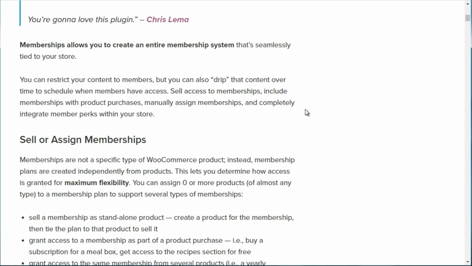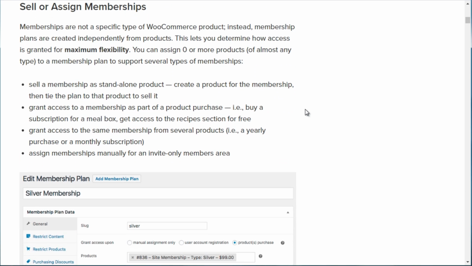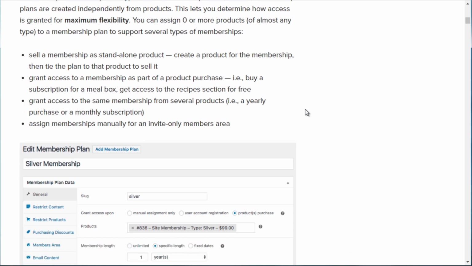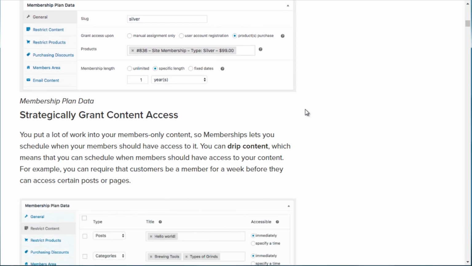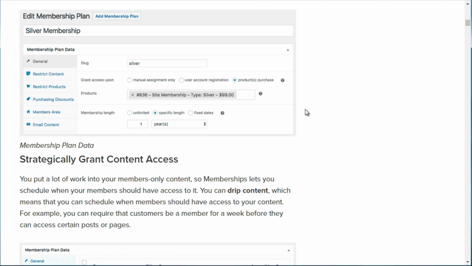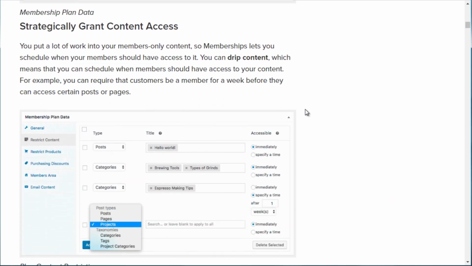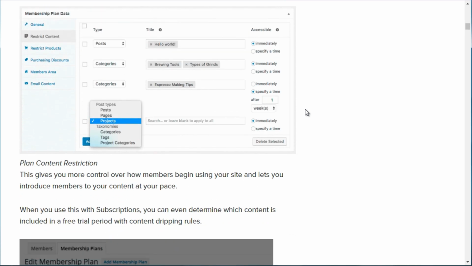So you can create different levels. You can see that you can sell and assign memberships, so you can restrict content. You can do a silver membership, a gold membership, and maybe a premium platinum membership. So you can see that you can grant access to specific content, specific posts, different pages, different categories. So now that you know with the free level, you have maybe 5 different pages, if that's the case, then all you have to do is specify which pages right here.